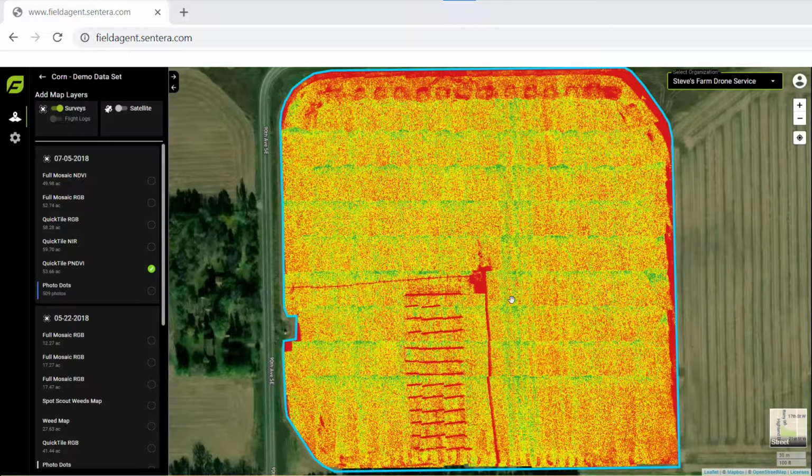You can also tell that this is a Quicktile because there are some nuances to how the image is displayed. You can see that the pivot line here is not very straight. The driveway to the pivot is a little crooked and out of line. And same thing with these trial lines right here. So this is a really good indication that this is a Quicktile.